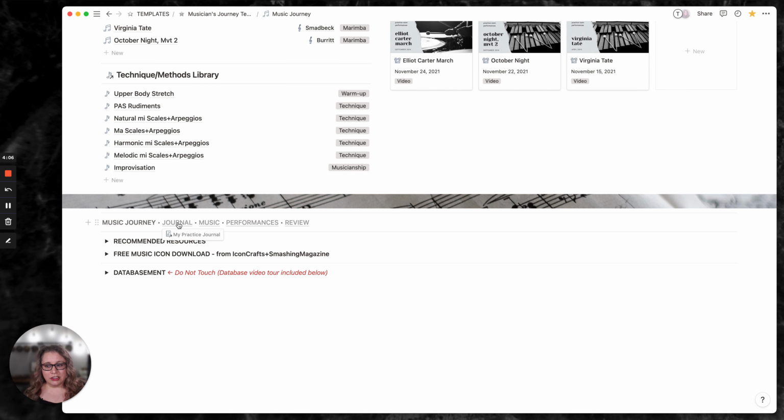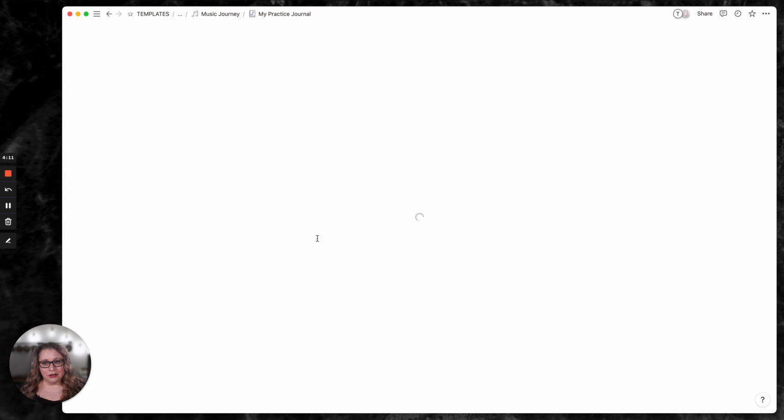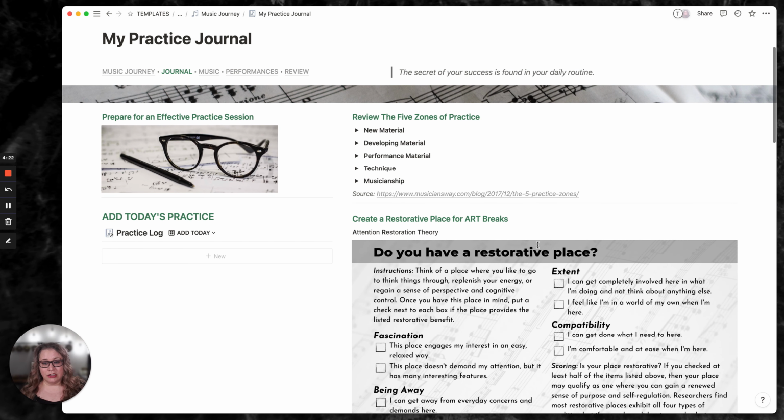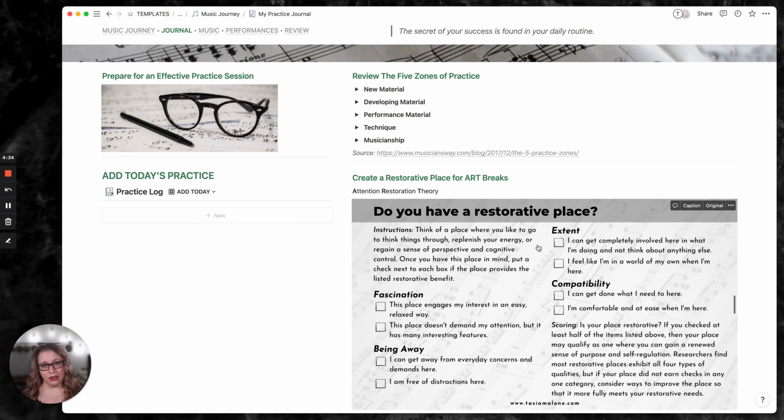From here, let's jump on over to our practice journal page. So this practice journal page is where you'll be able to see any of your recent or upcoming practice journal entries. This beginning section is going to help you prepare for an effective practice. And that will entail reviewing the 5 zones of practice, which is a concept introduced by Gerald Quickstein in The Musician's Way. He also talks about it on his blog, so I went ahead and linked to the blog on his website. But I do highly recommend checking out that book if you can.